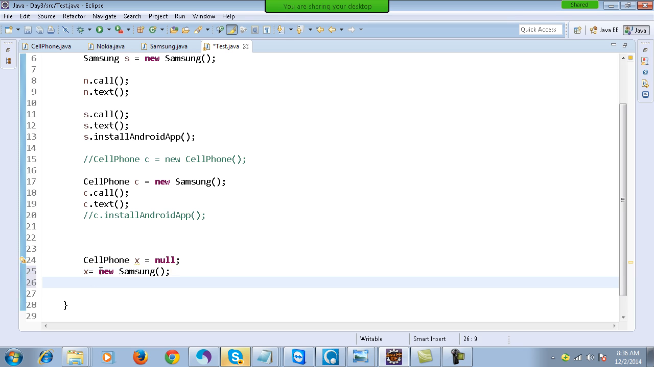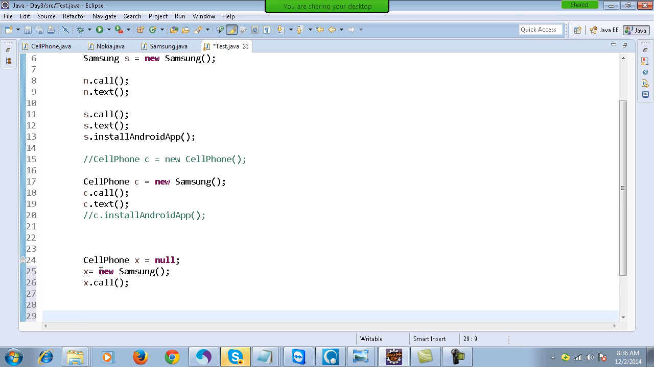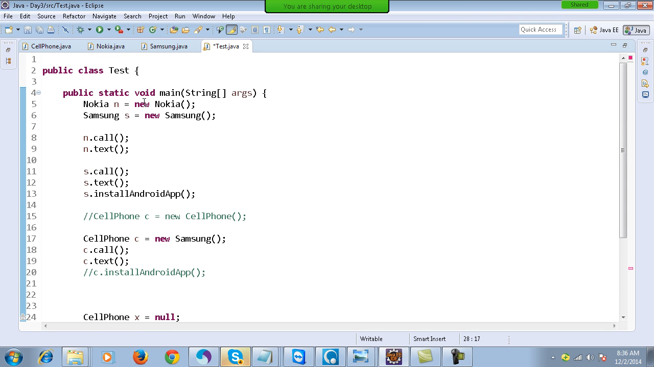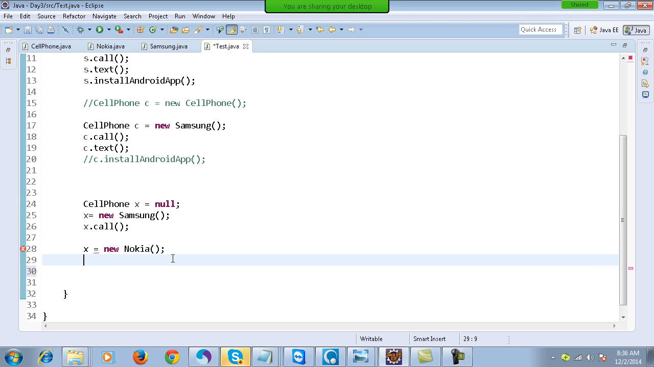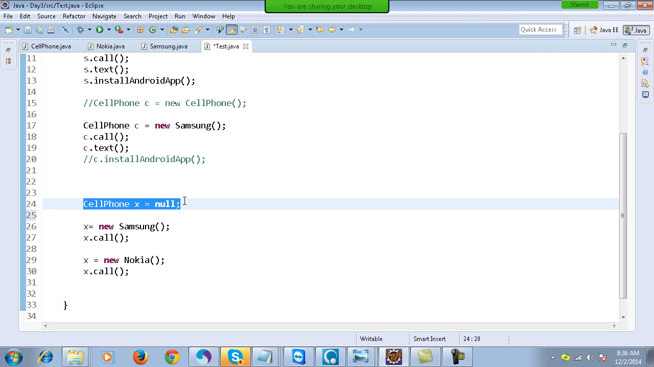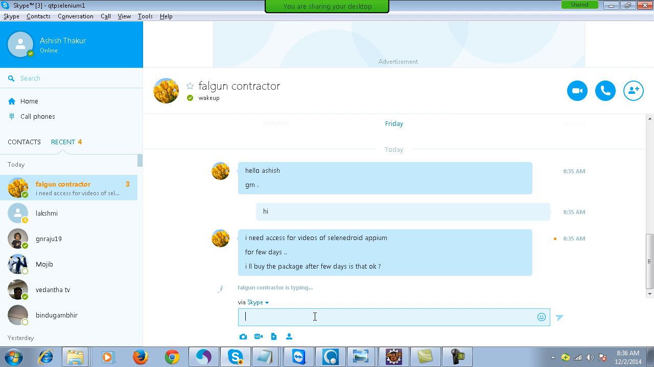Probably call x dot call. Later on, depending on my need, I can make it point towards new Nokia as well, and again use the function x dot call. It is not pointing towards anything now. I can make it point towards any object, object of Samsung or object of Nokia.